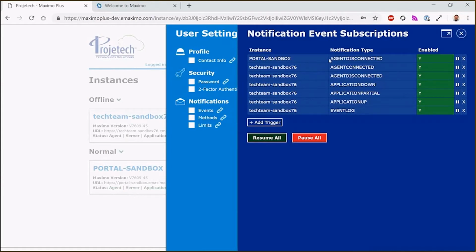So now when the instance for Portal Sandbox has the Maximo Plus agent in a disconnected status, it's going to be sending me an email letting me know that, hey, the agent's been disconnected. If I don't want to get those alerts anymore, I can easily remove them, or I can even pause them to disable them for a time and then turn them back on. I can pause them all or rescind them all as well.